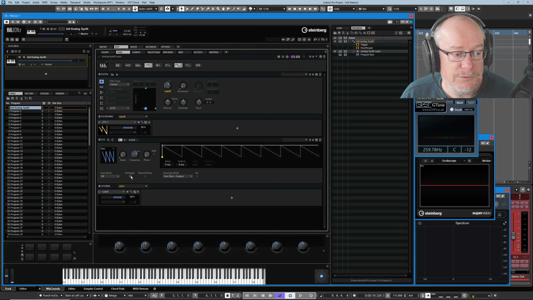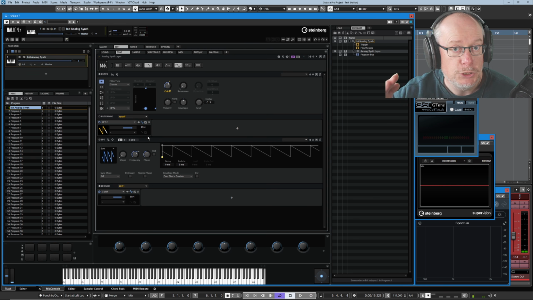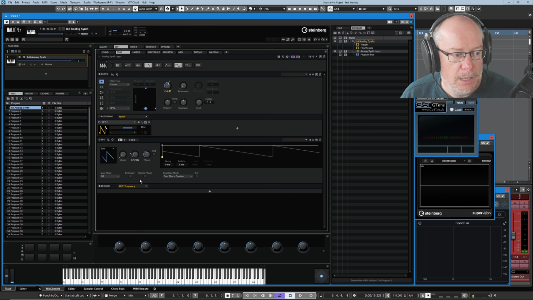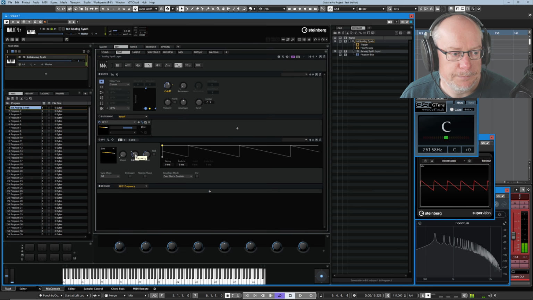If I disengage retrigger, you're hearing something completely different. What you're hearing now is me jumping on the back of a moving wave like an escalator, and the escalator doesn't care when I press the key. I just basically get what I'm given. If I slow it right down and press lots of keys quickly, you can actually hear the wave being drawn in the background.